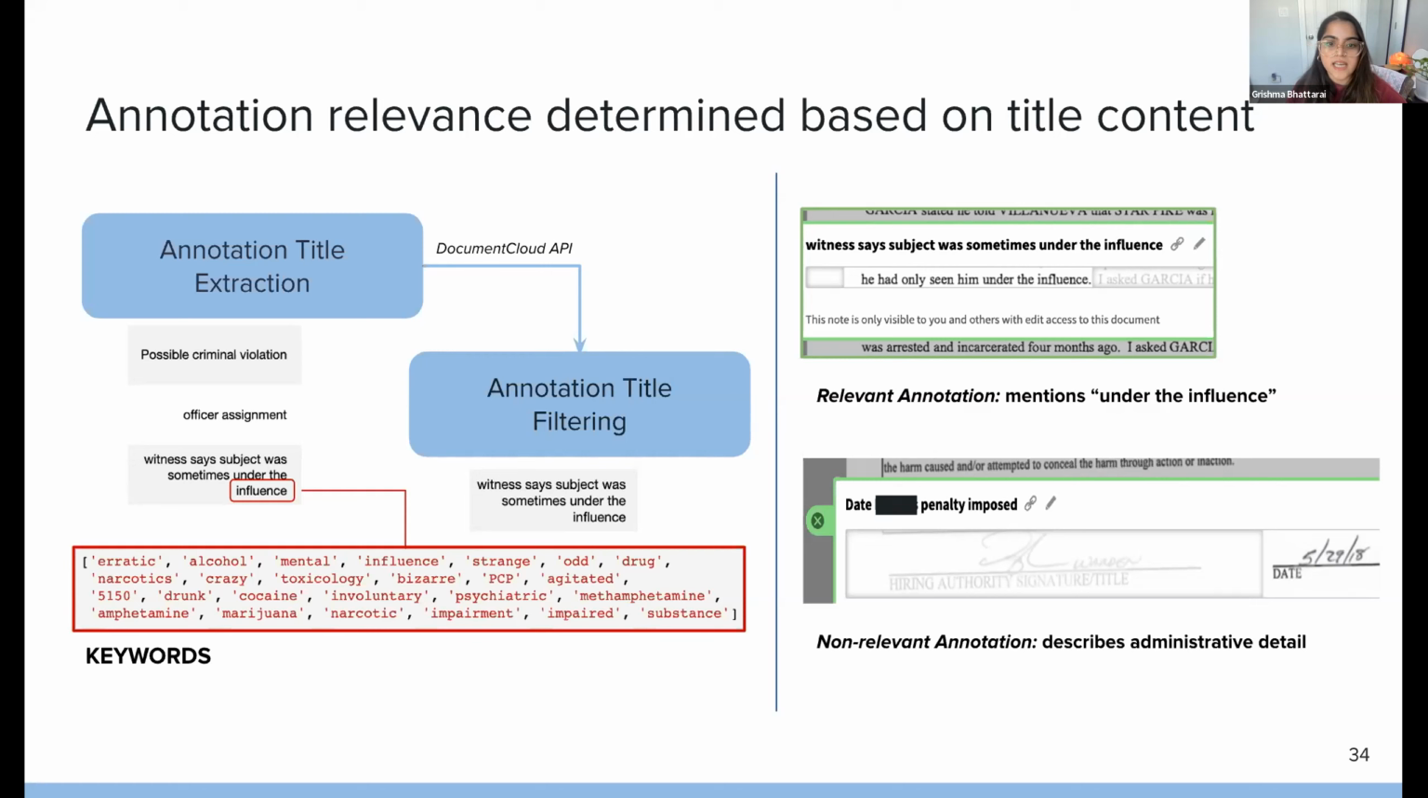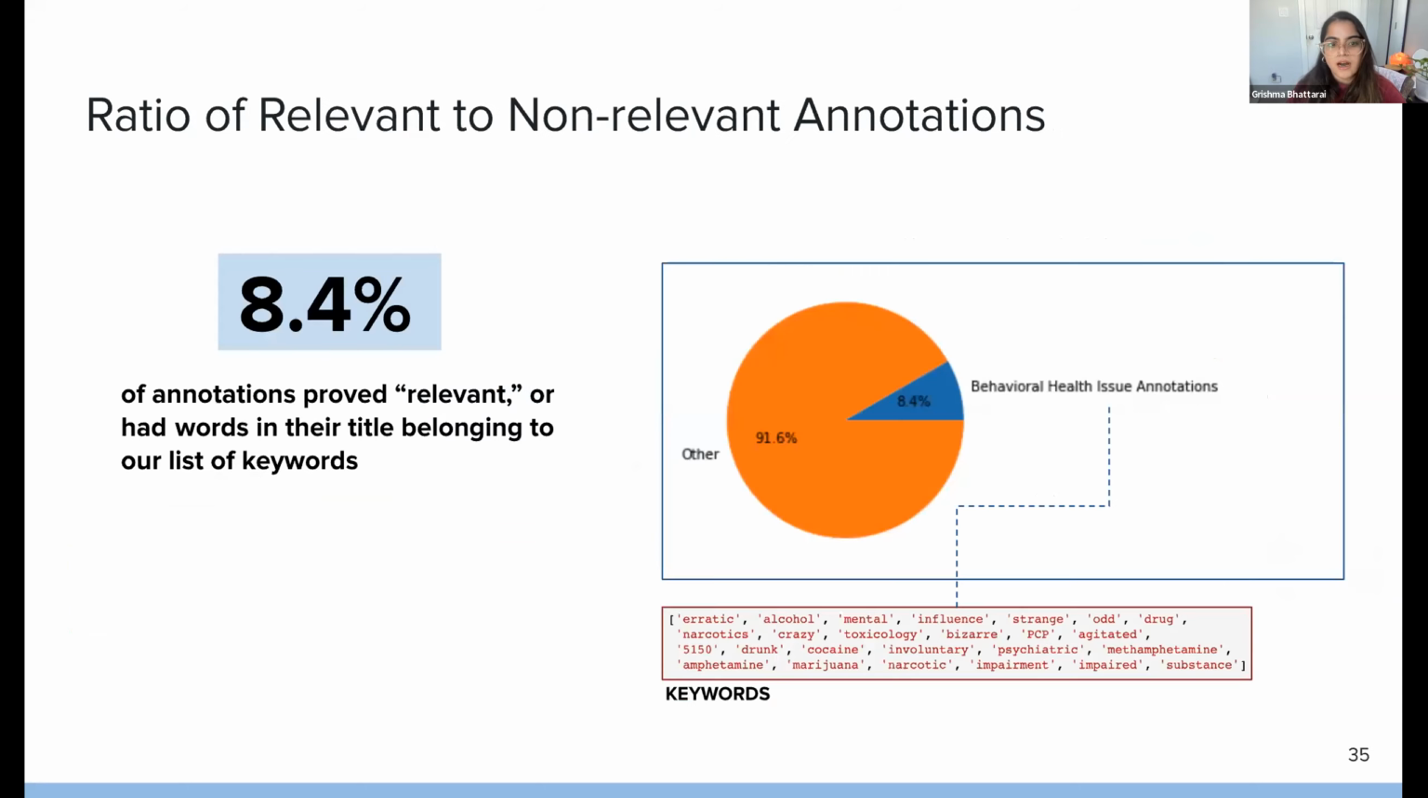This is not picked as relevant, despite the fact that there is the word alcohol in it, because our filtering works around the issues of negation as well. Next slide, please. From all of our filtering heuristics, we found that among all the annotations within our documents, approximately 8.4% of the annotations were relevant for our purposes. Although this is not a balanced ratio, we work around this issue by oversampling for positive labels during our modeling.